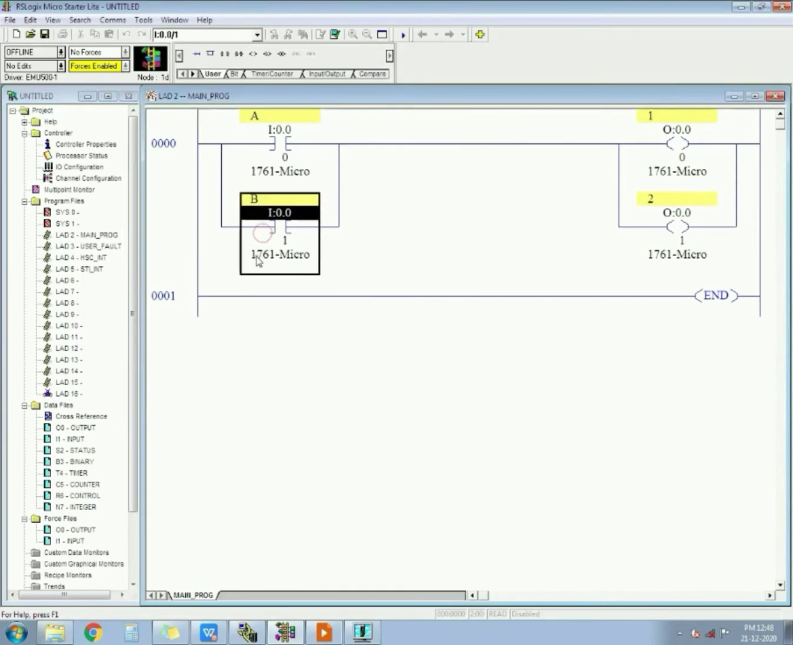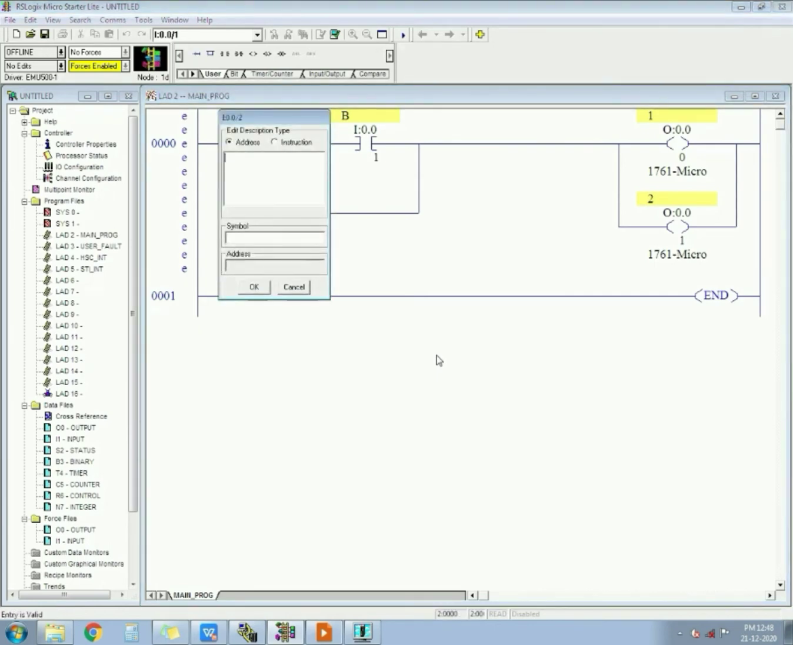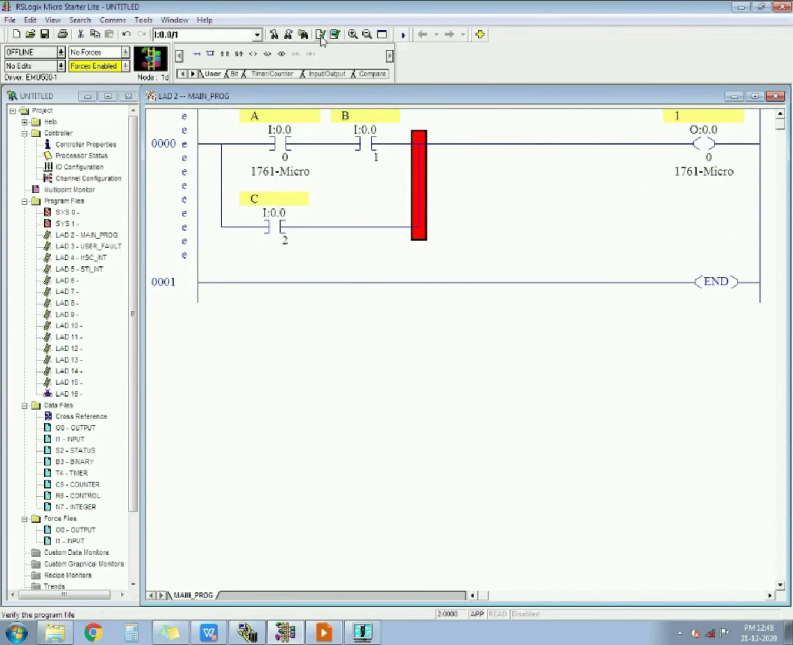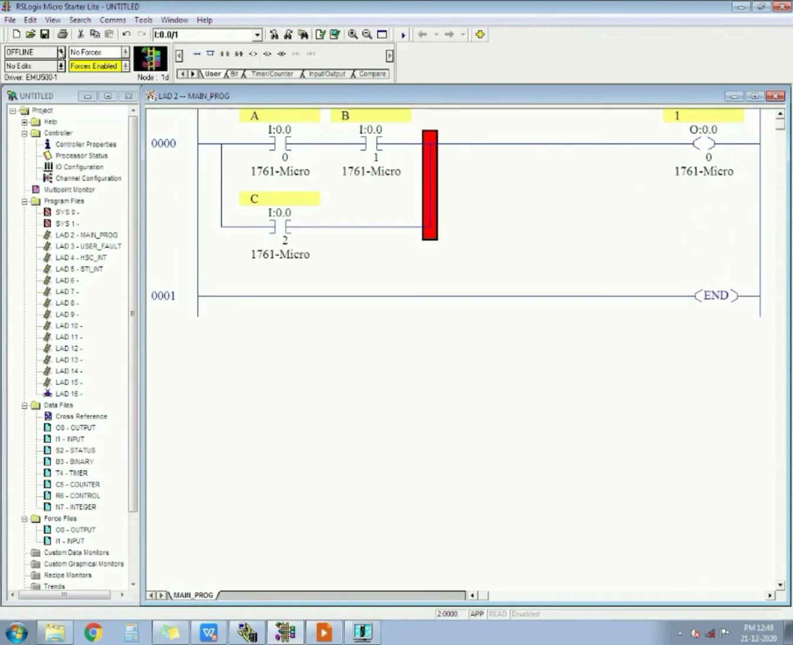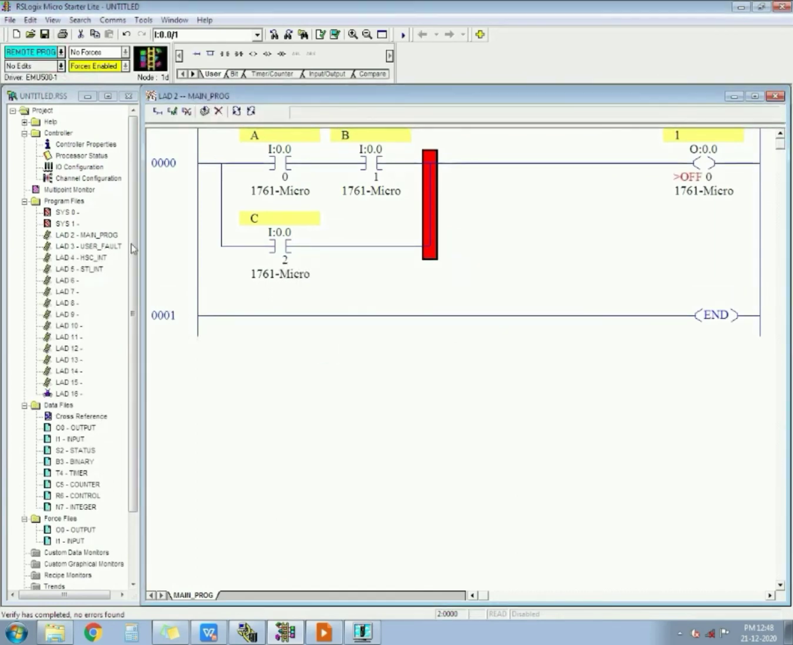When input A and input B, and means both are in series, or input C means C is in parallel, I1 colon 0.0 slash 2. So this is C, so I will name it C. Okay, so then output A, so I have only one output, that is output A. I will just compile it. I will download this program again. Okay, now go to run mode.